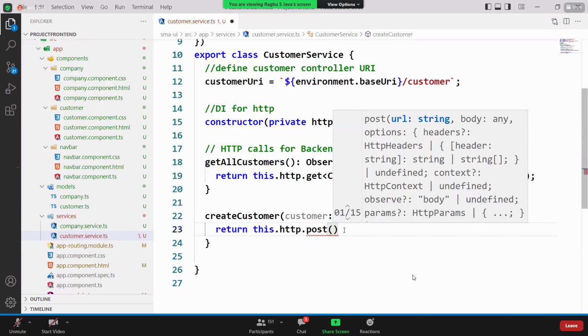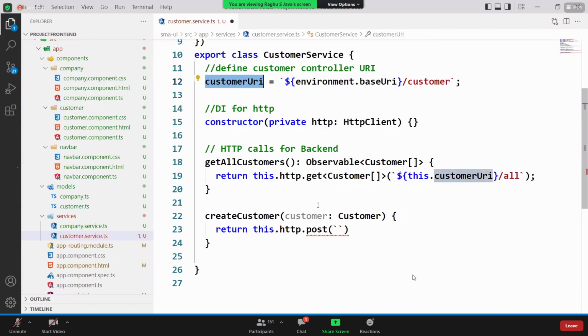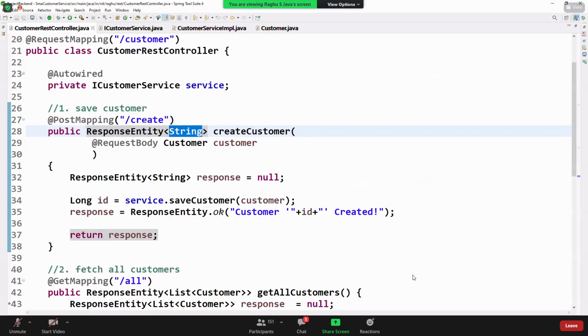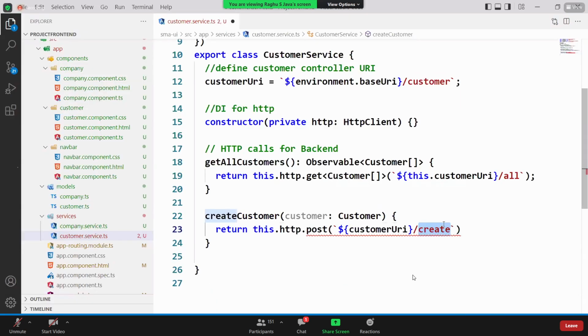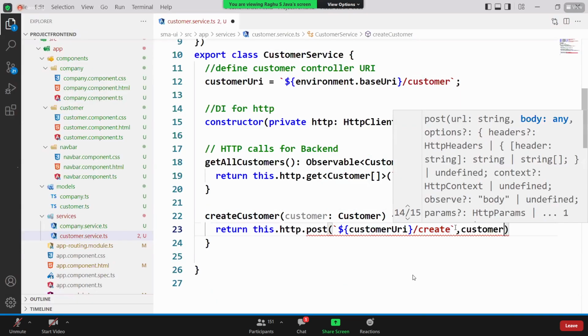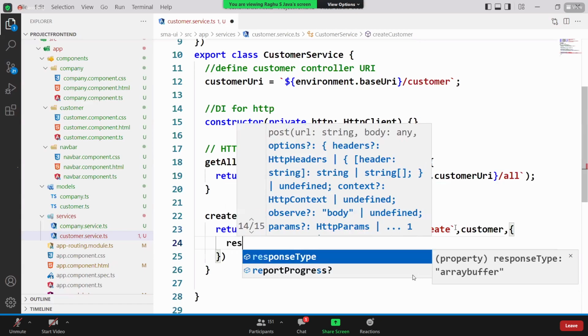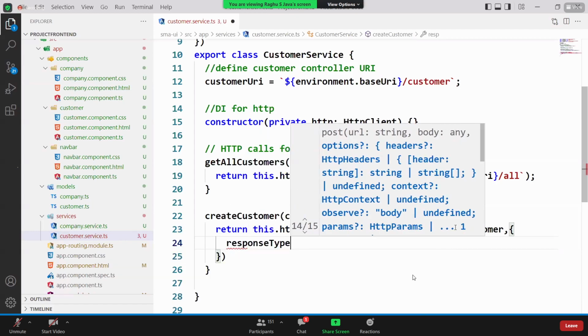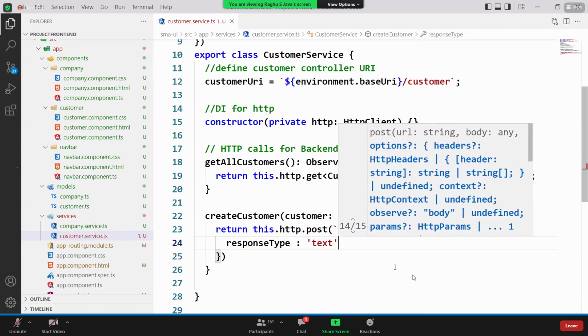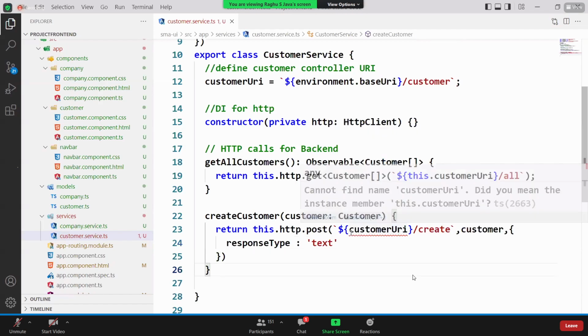We have to construct the URL with the customer URI, slash create, that is slash customer slash create, as you can see in the backend. The input object we need to pass as a request body. This customer object we are passing. And we need to mention one header parameter, that's the response type. It's text. Like this we have to write.